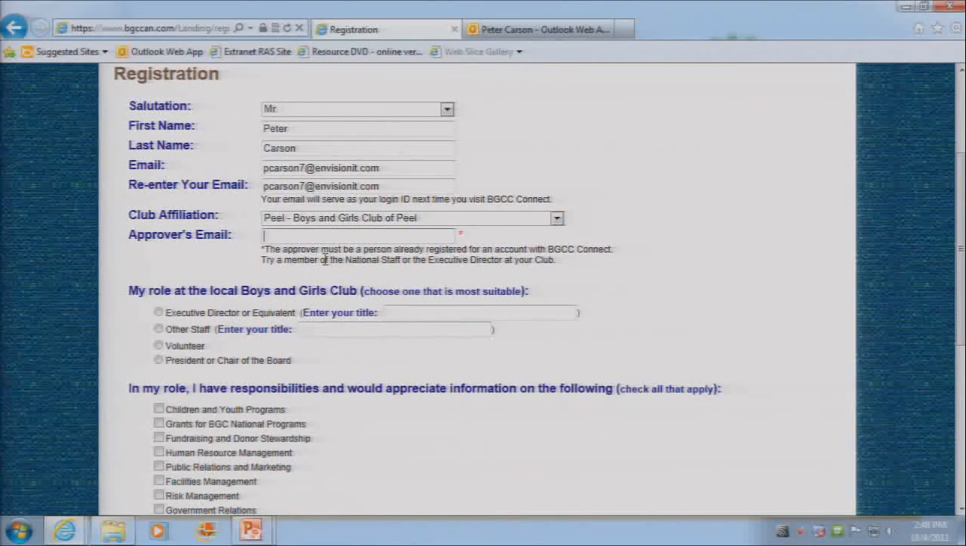Now, the interesting point here, this is a little odd from a security point of view, but Boys and Girls Clubs is obviously a very inclusive organization. They didn't want to put big walls up from a security point of view. So the rule was basically if you know somebody who's a members portal member already, just name their email address in here. They'll get an email saying, hey, do you know this person? And if you can vouch for them, we'll let them in the door from there.